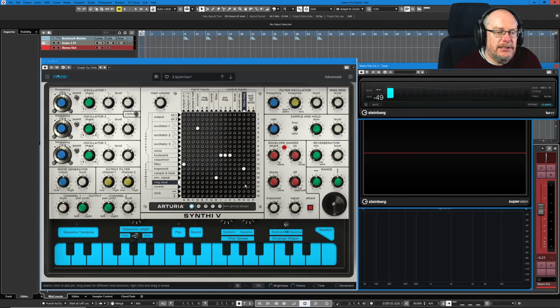Today we're having a look at everything to do with outputs. There's outputs all over the place on this synthesizer, so let's have an overall review of them. The first one to mention is the one at the end, which is the main volume.